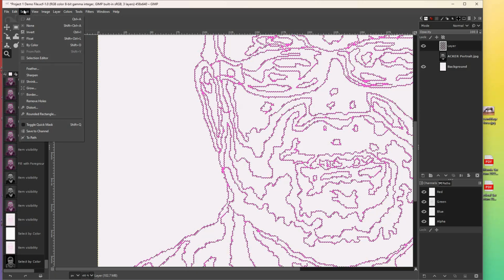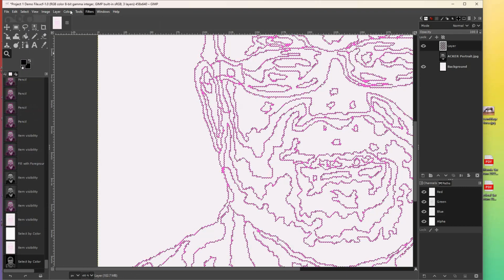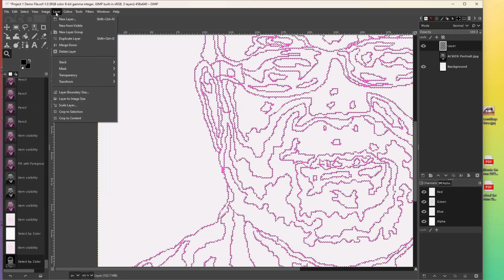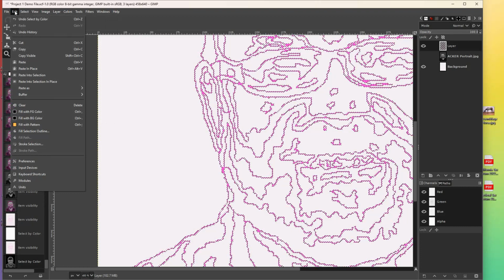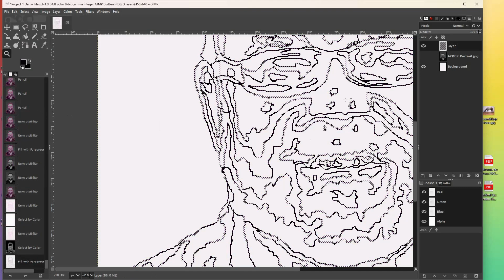Let's see, I want to fill. So let's see if we can find a shortcut for that. Okay, let's see. Fill with foreground color. See that? And then the shortcut for that is Control plus comma. So you can either do it under Edit, so Edit, Fill with FG or foreground color, or Control plus comma is your shortcut. And so there you go. Look at that. It just filled it all in for me.